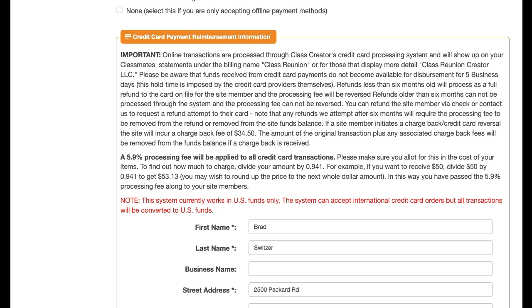To find out how much to charge, divide your amount by 0.941. For example, if you want to receive $50, divide $50 by 0.941 to get $53.13. You may wish to round that price up to the next whole dollar amount. In this way, you have passed along the 5.9% processing fee to your site members.